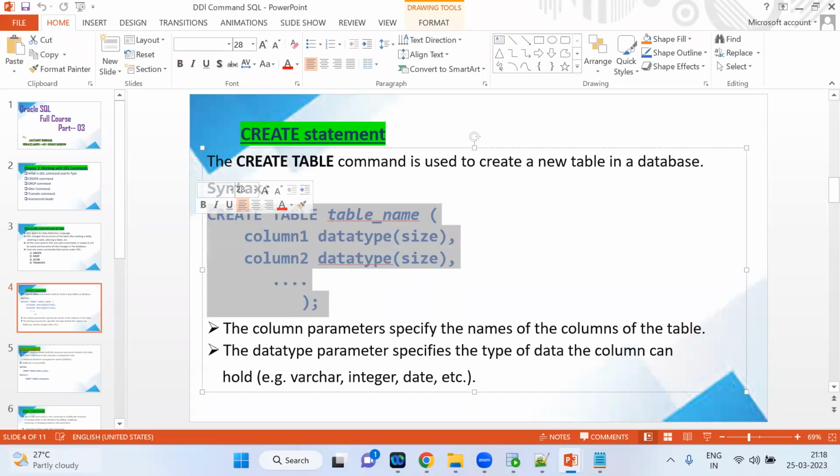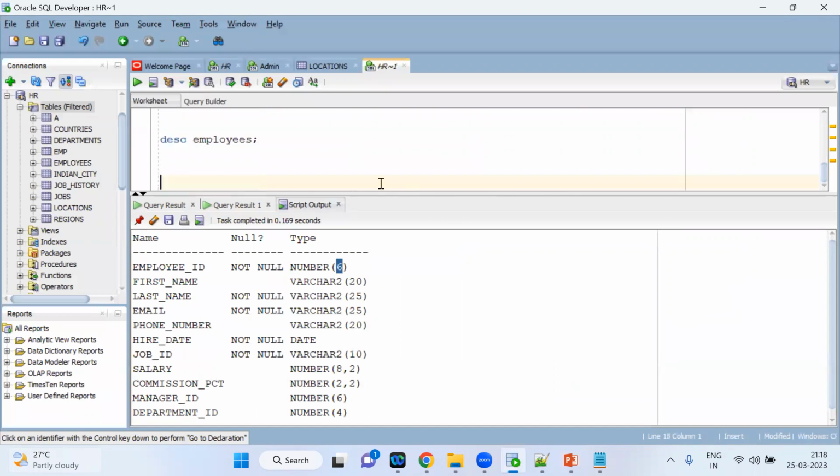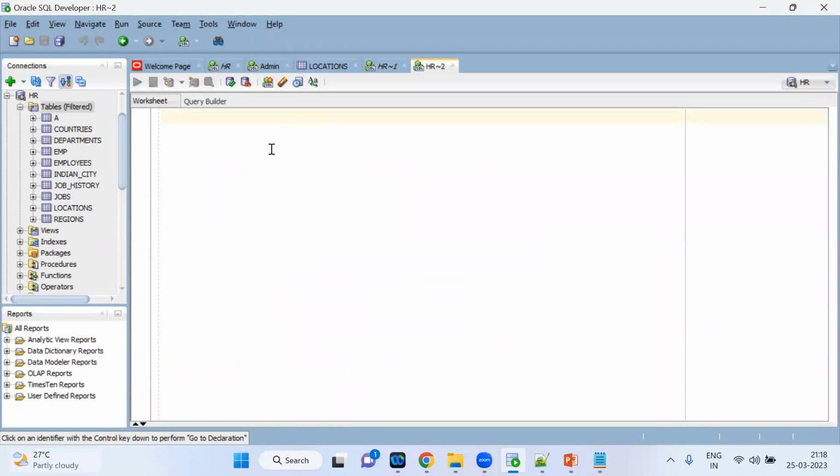Okay, so first we'll create a very easy table. Let me take another worksheet. Like this, you can take another empty worksheet. If you click here on SQL, it will ask you to select a connection, meaning which schema you want. I want the HR schema, or any admin schema, you can also create it. I have taken another worksheet. Table A is already there, so let's create table B.